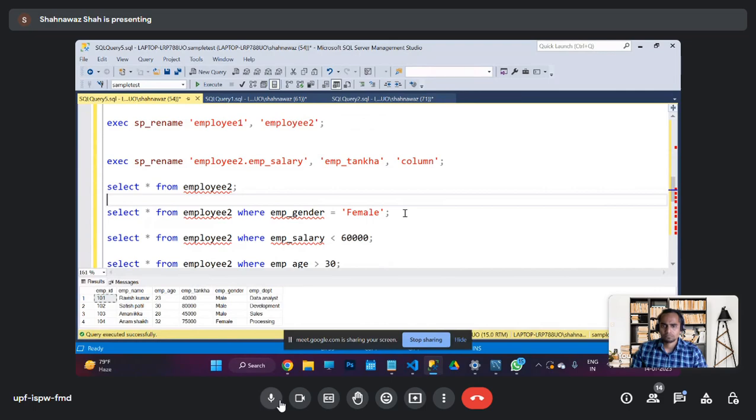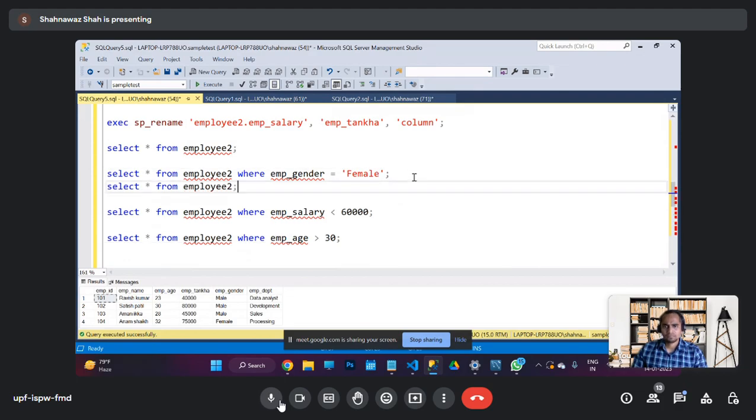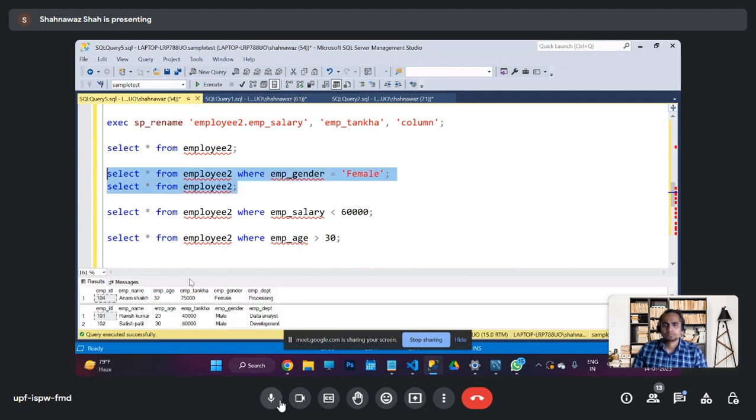Now we will see the WHERE clause with different operators. First of all, we have the comparison operators: equals to, less than, and greater than. This is the syntax for the equals to comparison: select all from employee 2 where emp gender is equal to female. It will give me only the records where the employee is female. So it is giving me Anam Sheikh, who is female in gender.